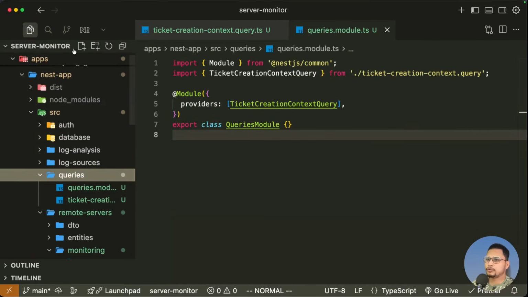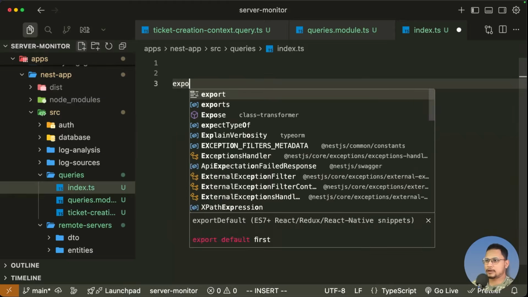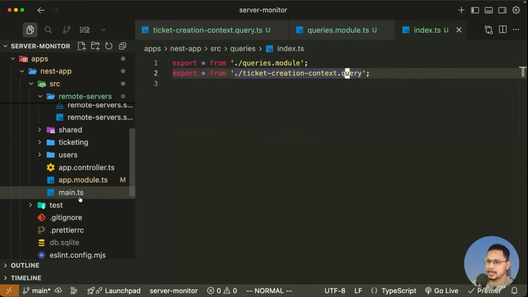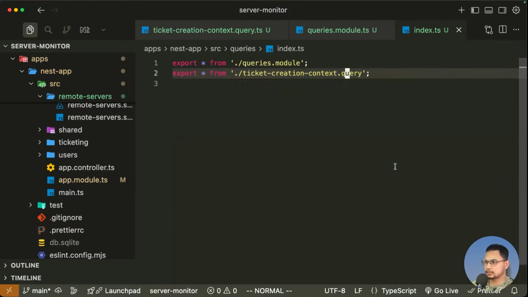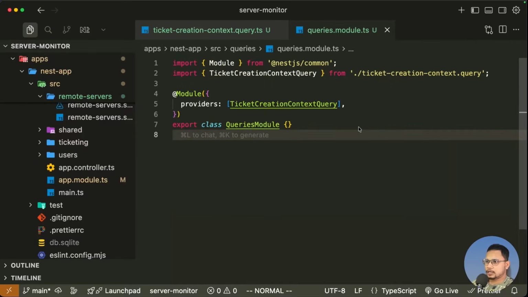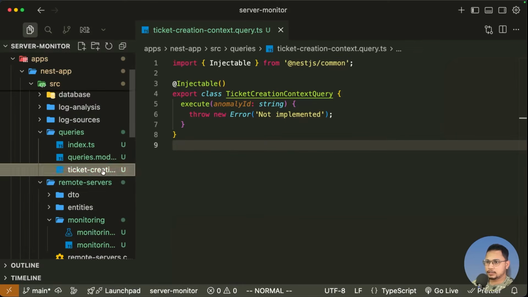Okay, and inside the queries also we will be having a top level index.ts. And we will be exporting everything from here. So in the queries module, here if you want, you can just bring it like this. Okay, that's fine. And yeah, let me just export the ticket creation context query. Good.